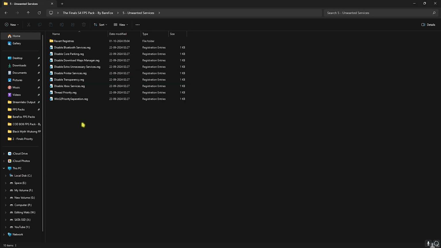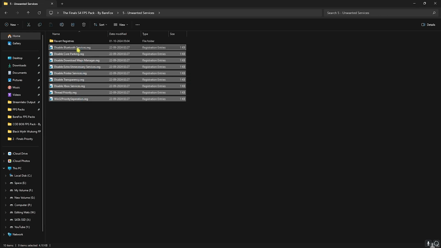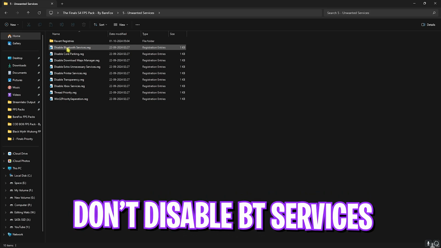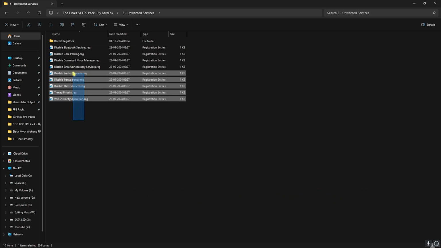Next is unwanted services, in which I have left a file to turn off services to disable on your PC. Once again, if you use any Bluetooth devices, do not disable the Bluetooth services, but other than that, you can disable every single one of them. This will disable all unnecessary services like core parking, that is disabling of your cores when they are not in use. This will make sure that your CPU cores are running at full throttle, and disable maps, unnecessary services, printer services, transparency, Xbox service, and those unwanted services that you don't want to be running in the background.